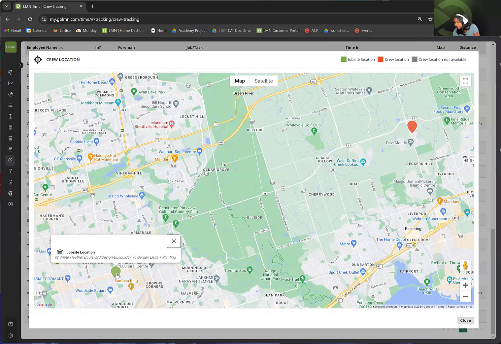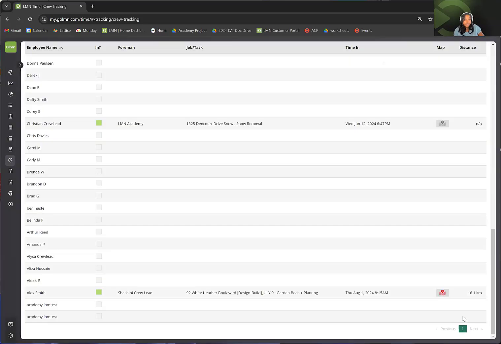And I can see here that the job site location, 92 White Heather, is all the way down here. So you can see that the app is telling me that my crew has clocked into a job, but they're nowhere near that job site location, in fact. All right, so what I want to show you again in real time is us clocking out and the geolocation stopping. My phone screen stopped sharing, so I just got to reconnect that. Give me one sec.